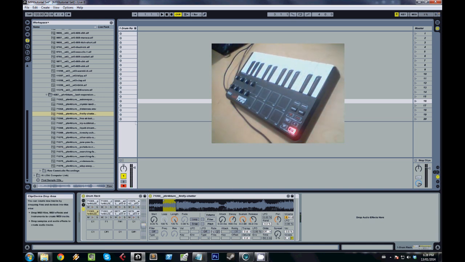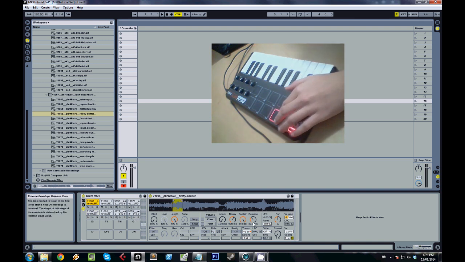That's pretty much it for this tutorial. In the next MPK Mini tutorial, I'll be covering how to use the 8 knobs over there and incorporate them, assign effects to them, and use them in the performance act.